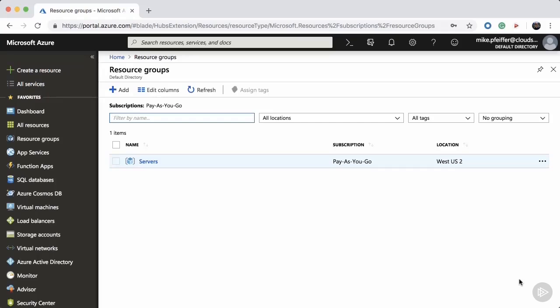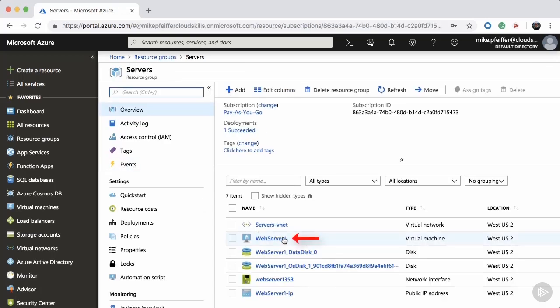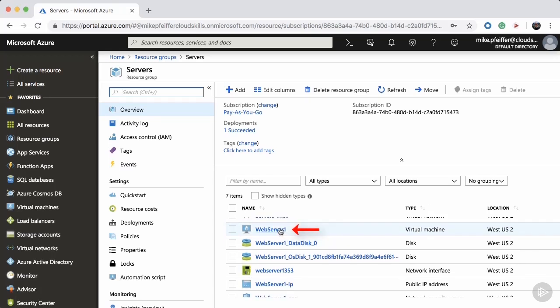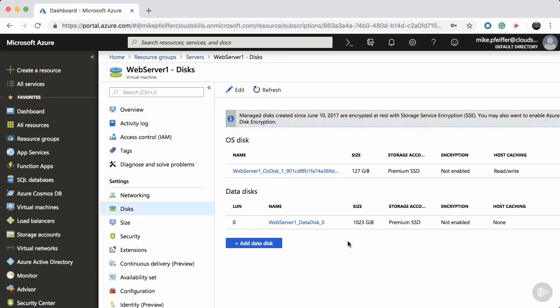Now that we've discussed managed disks, let's also talk about managed disk snapshots, because this is a natural next question, especially when you're thinking about high availability or disaster recovery scenarios. So let's go into this server's resource group. We'll go to web server 1, which is a virtual machine that I built here for demonstration purposes. Let's head over to the disk configuration for this server.